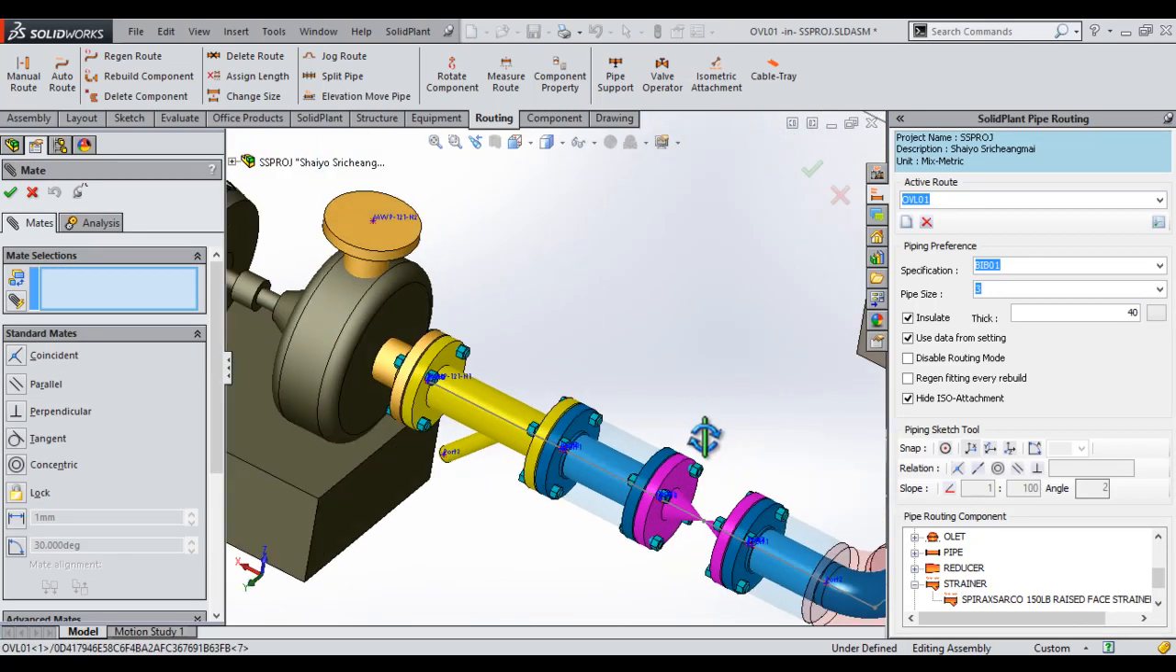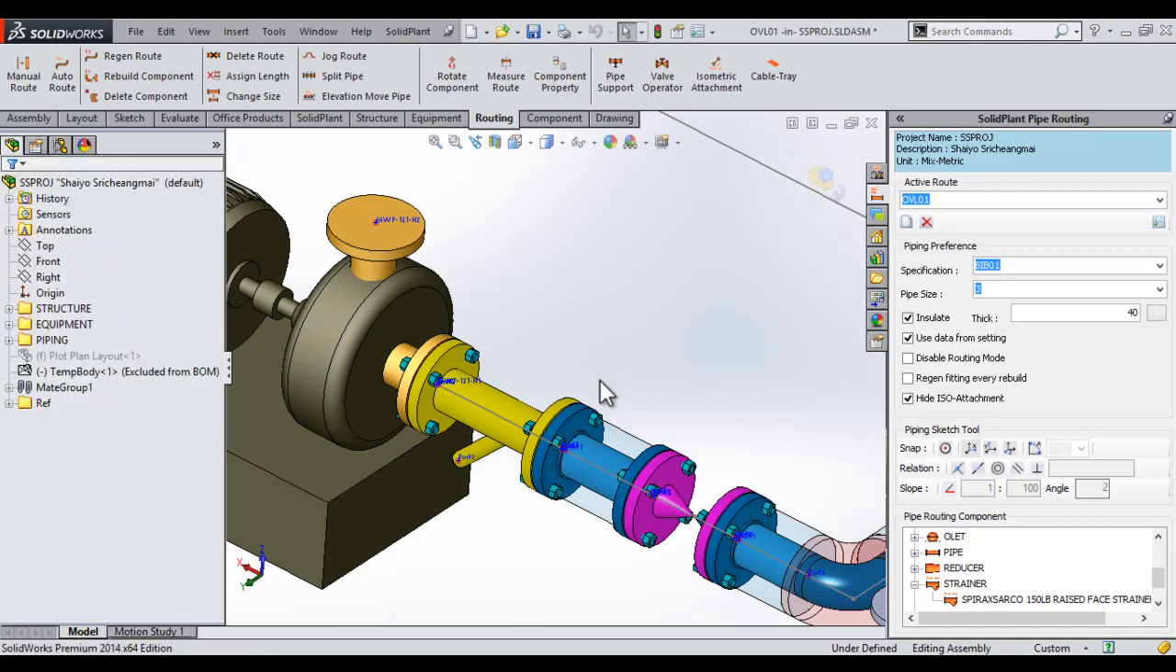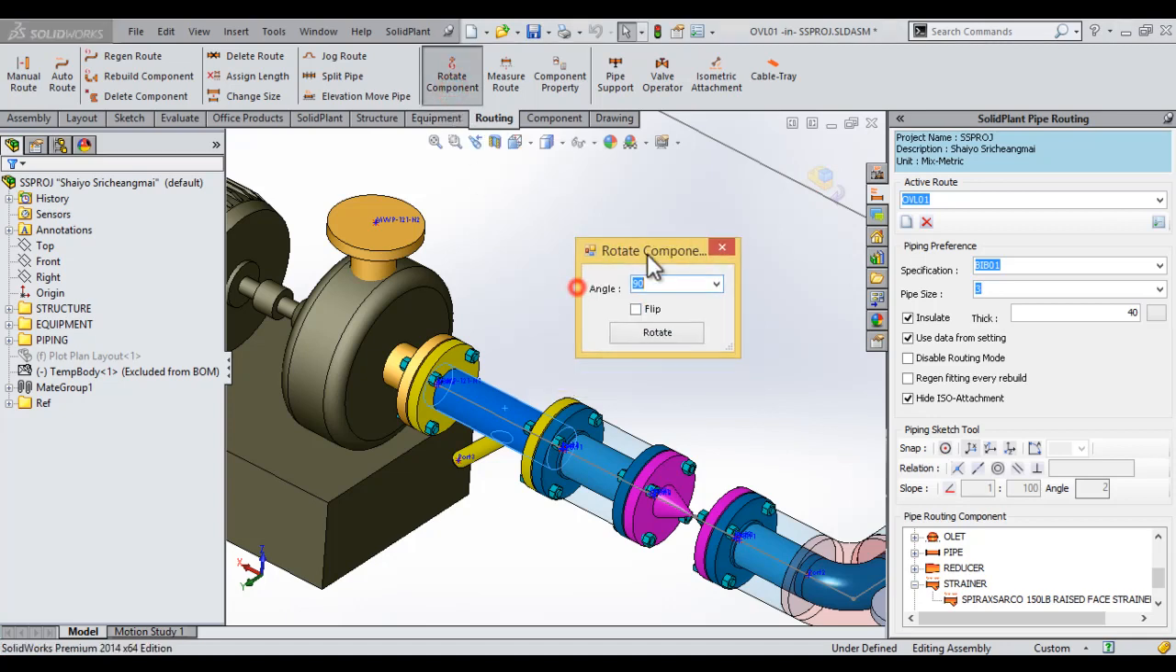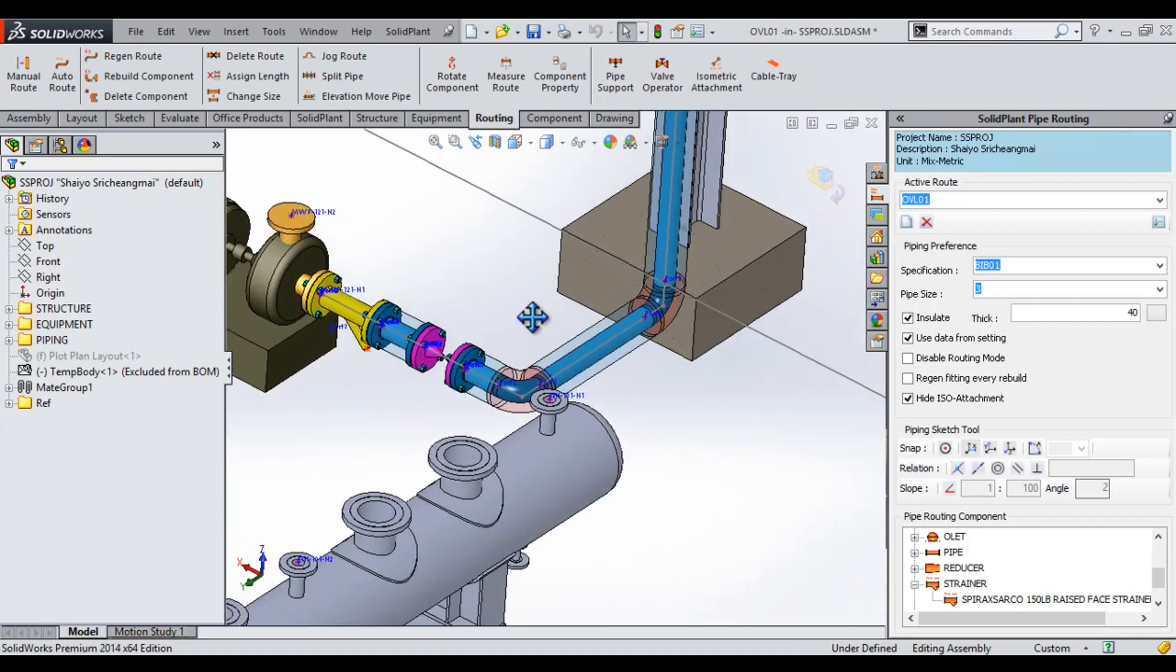Our flanges are placed. Our bolts are placed. Gaskets are in place. One thing we don't like here is our runoff for our strainer is pointing toward the pump. So we want to rotate that. So we select our strainer, go to our rotate component box, and we'll hit the flip button, and this will flip our strainer end over end. So it's just how we want it. And we close that dialog box.